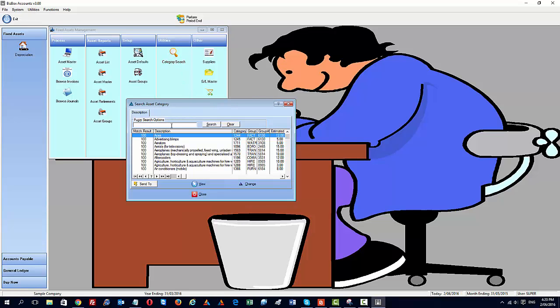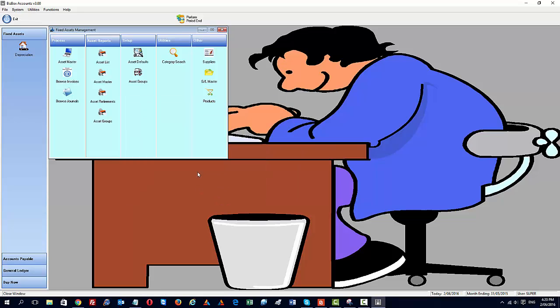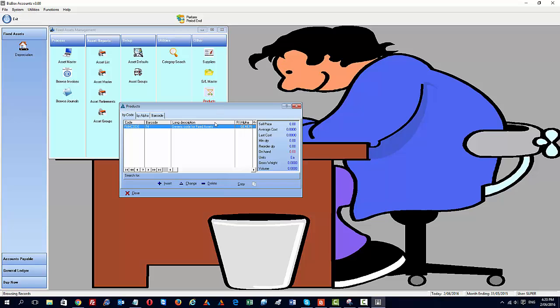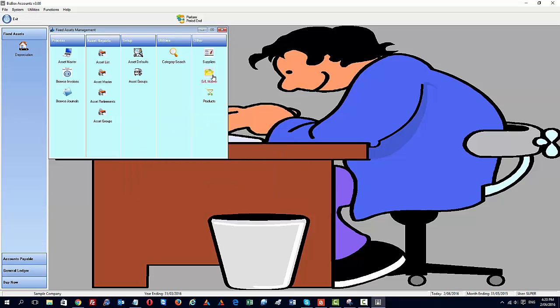Category search, if you're looking for a particular category, you don't know what it is, you can do a search and that'll show you that category is 1227. So once we've done that, there's only one product that you need to worry about. That's the FAM code. It's generic code for fixed assets. I don't think you'll need any other code.